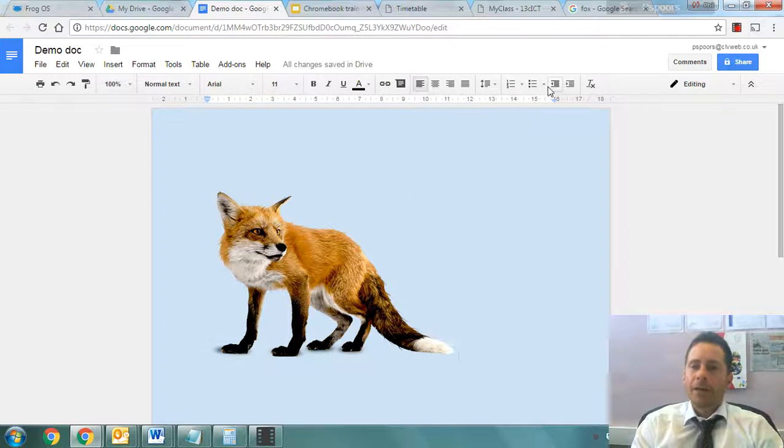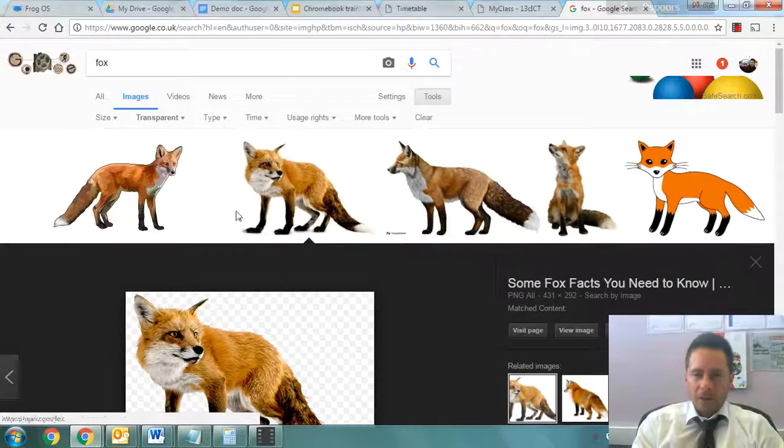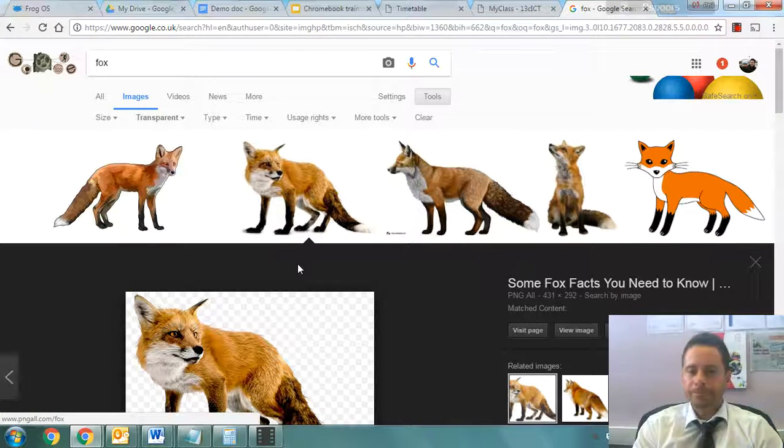Now, there's another thing you might want to do with images, which is find things that aren't copyright, because some images are actually subject to copyright, and if you use them in real life, then you could actually get taken to court because you've used someone else's image that they've made.